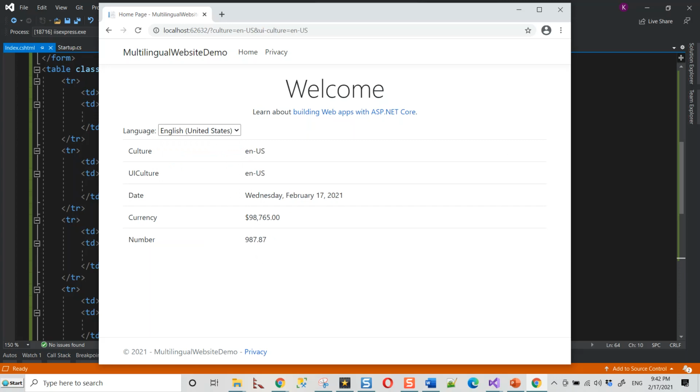Finally, let's see what the query string culture provider is. This is actually a query string form: question mark culture equals en-US and ui-culture equals en-US. Now if you change this, the query string will automatically change.